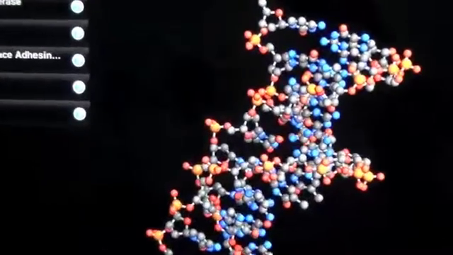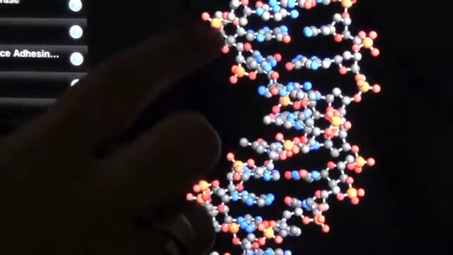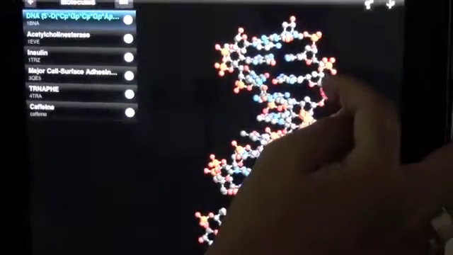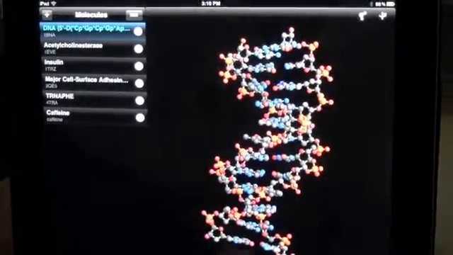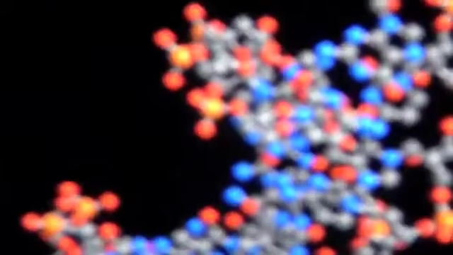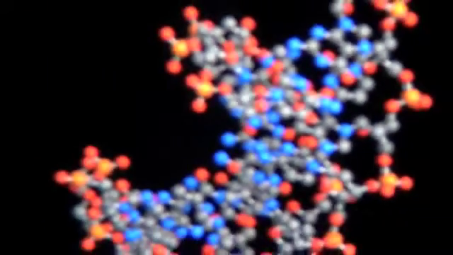This allows you to see the bonds more clearly. With this molecule, there are different colored balls representing different atoms, and the little lines or sticks between them are representing the bonds. So this would allow you to focus in on certain ones so you can actually see the carbon atoms or see the oxygen atoms.